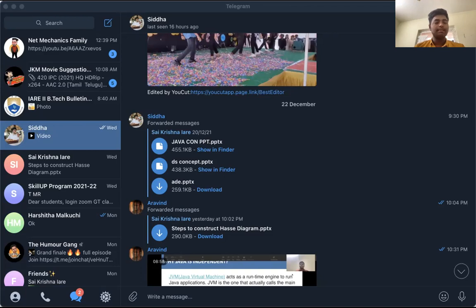Here we can see the time complexity and space complexity of the sorting methods. Here we can see bubble sort, insertion sort, selection sort. The best time complexity of bubble sort is big O of n, whereas the average time complexity is big O of n square, and the worst case time complexity is also the same.